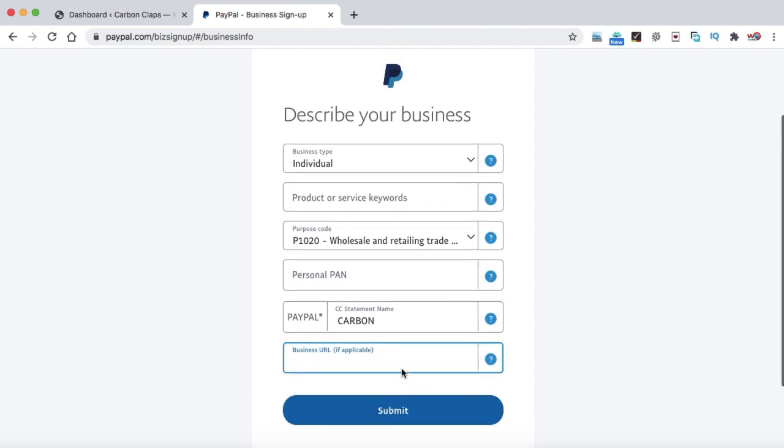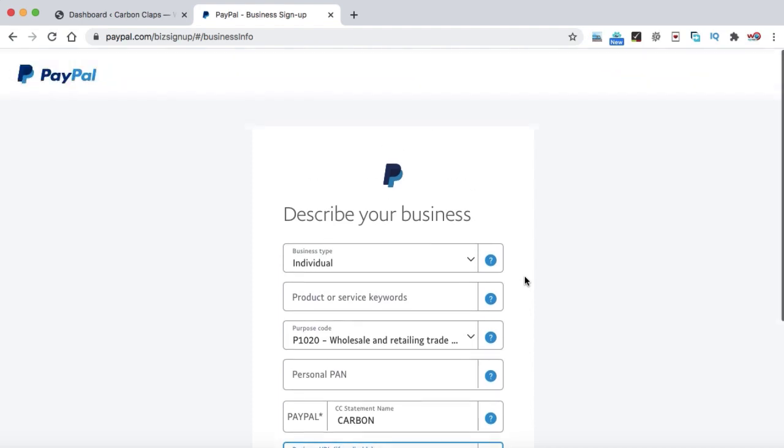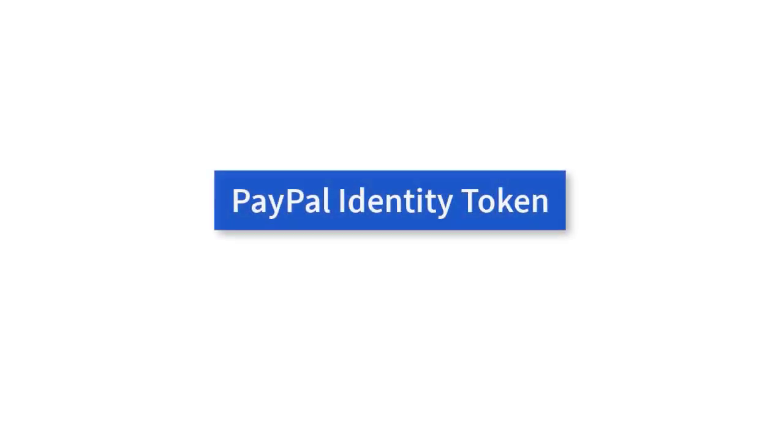After that, PayPal will ask for your bank details in order to link your bank account with the PayPal account, so that on a successful payment, they can directly deposit the amount into your bank account. Once your account has successfully been verified, PayPal will provide you a PayPal Identity Token. The PayPal Identity Token is basically a kind of code that will be used in our WooCommerce website in order to accept payments through PayPal.